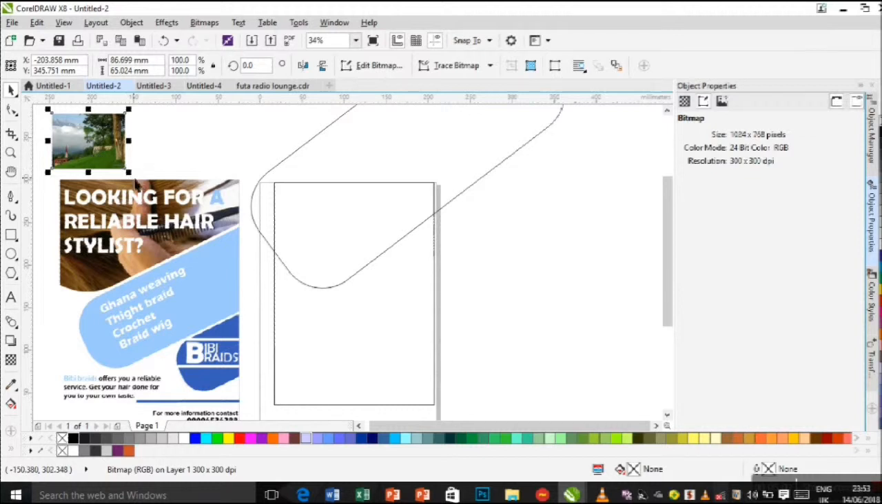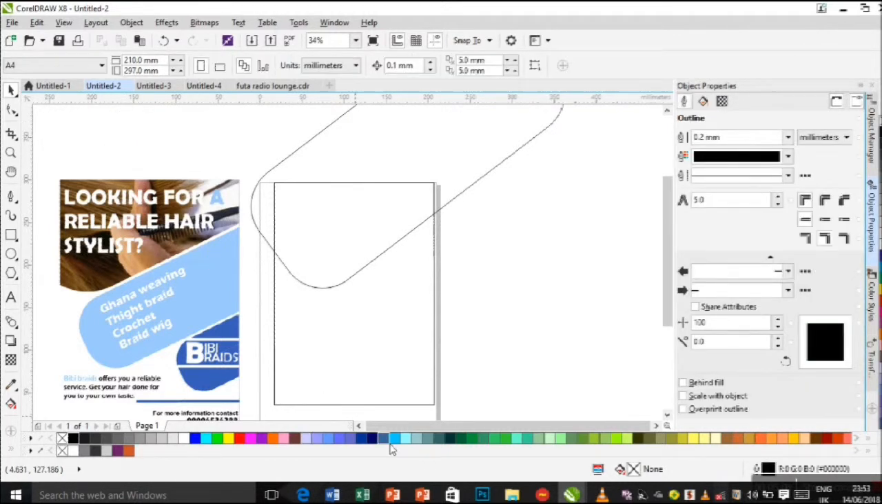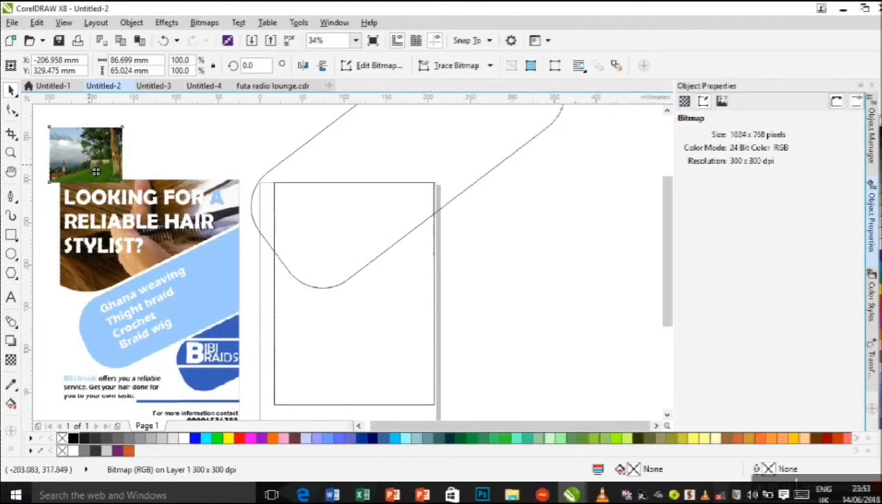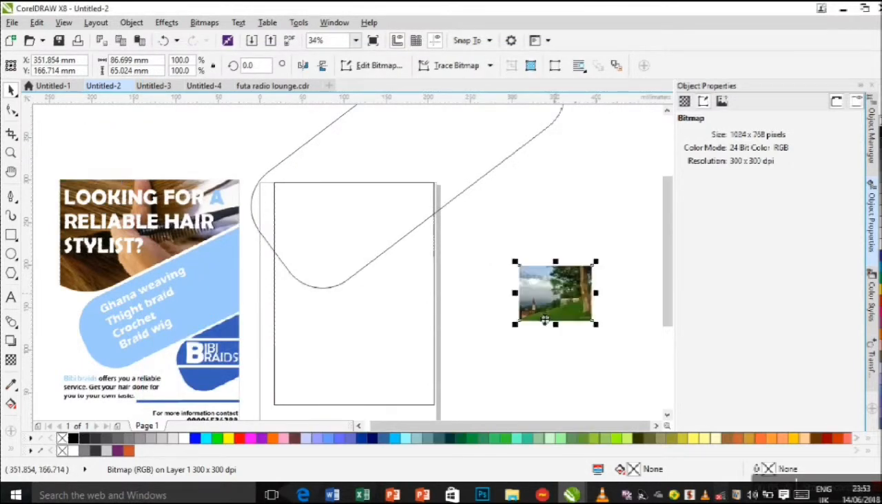Okay, let's assume this is what we get. So we have a picture. To bring a picture into the Corel environment, don't forget, once you open your folder and you've found the picture you want to use, you just left click, drag and release. Once you release, it appears here. So you have it here, then you can bring it over here.